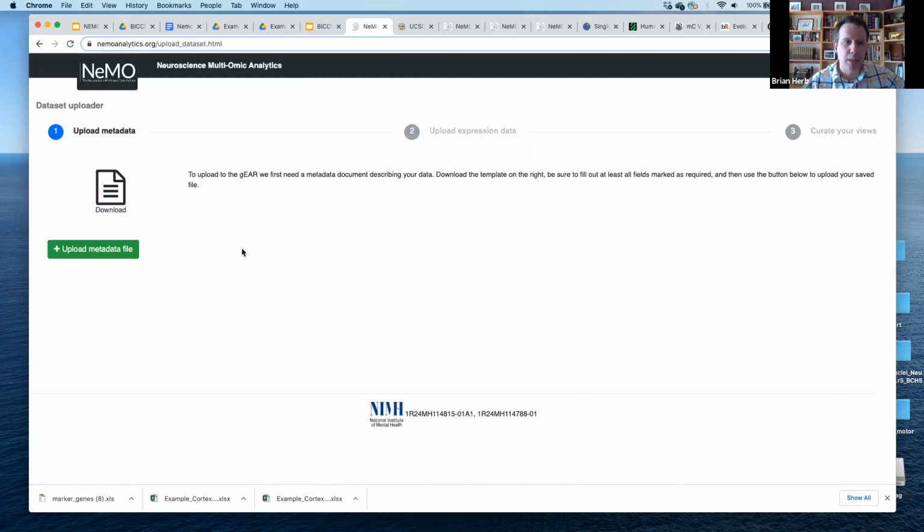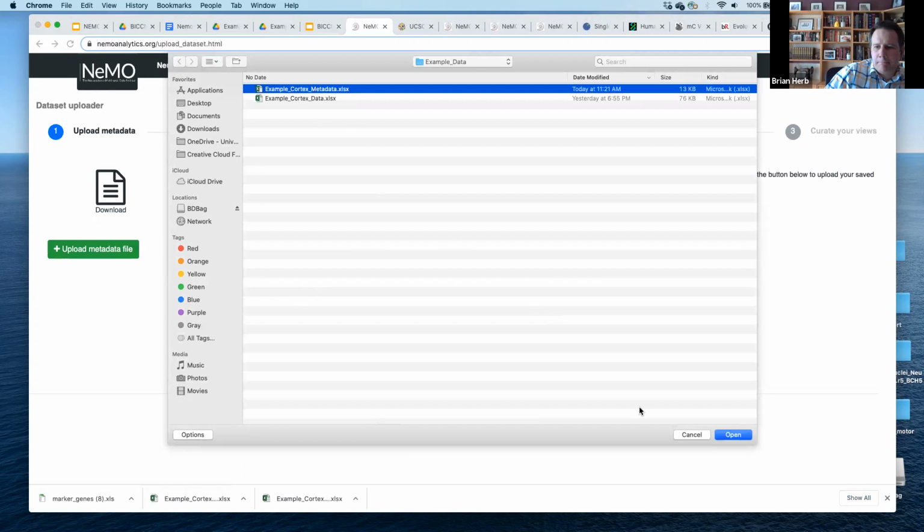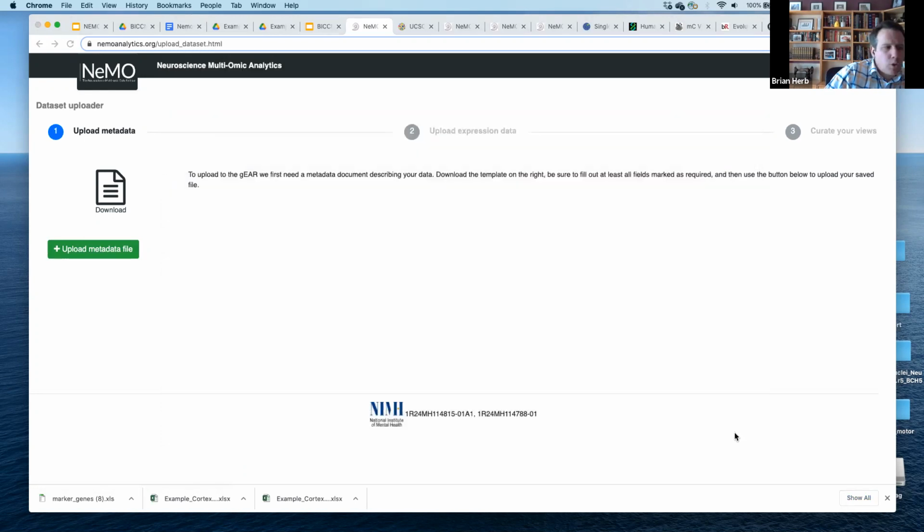And hopefully you should get to a page that looks like so. The first thing you're going to do is upload a metadata file. Again, if you're new to this and you didn't have that example I just gave you, this is an example of those metadata sheets. You can just fill in your own fields. So I'm going to click on Upload Metadata File, and I'm going to find on my computer where that is. So in this case, example Cortex metadata. Open that up.